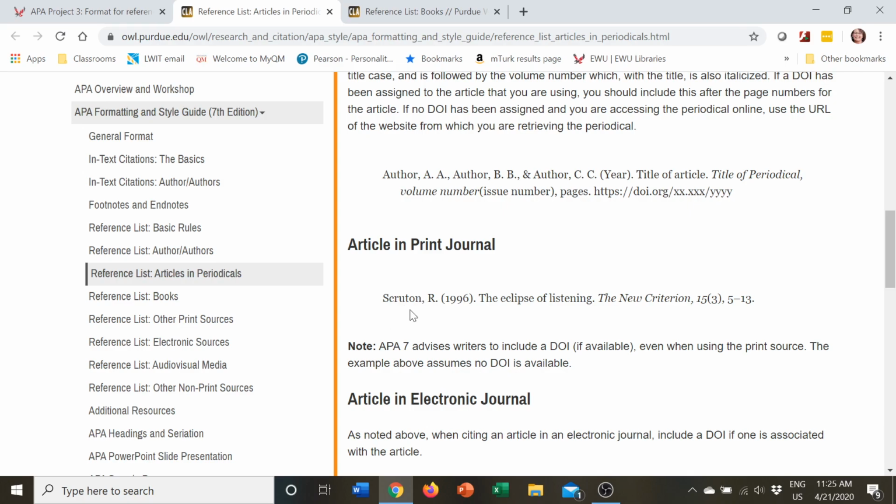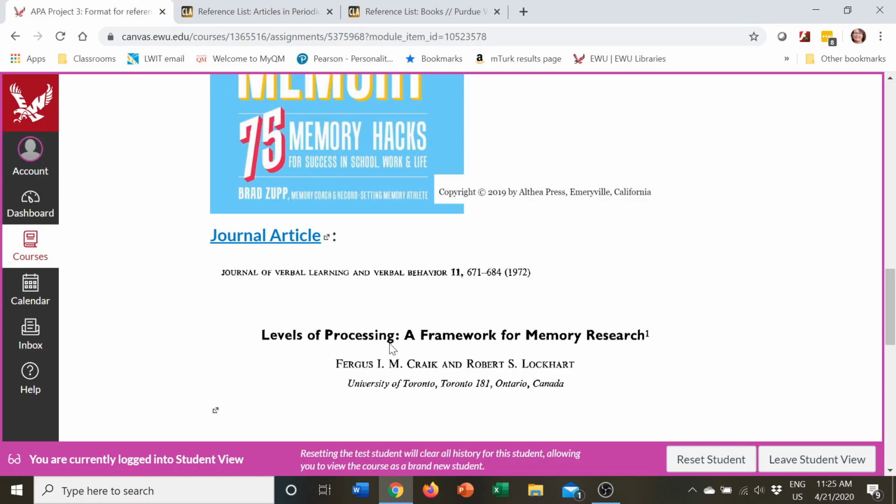It only has 1 author. Ours has 2, but otherwise it's pretty similar, right? It's got our year of publication. If you go back to our example, ours has a subtitle. So make sure you're following that subtitle protocol where the first word gets capitalized.